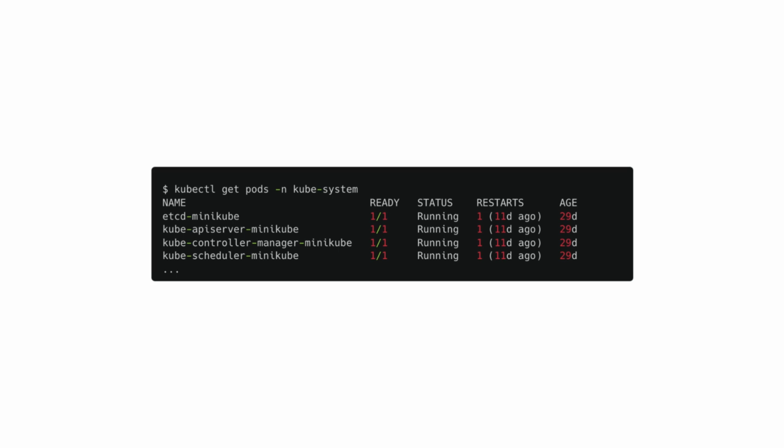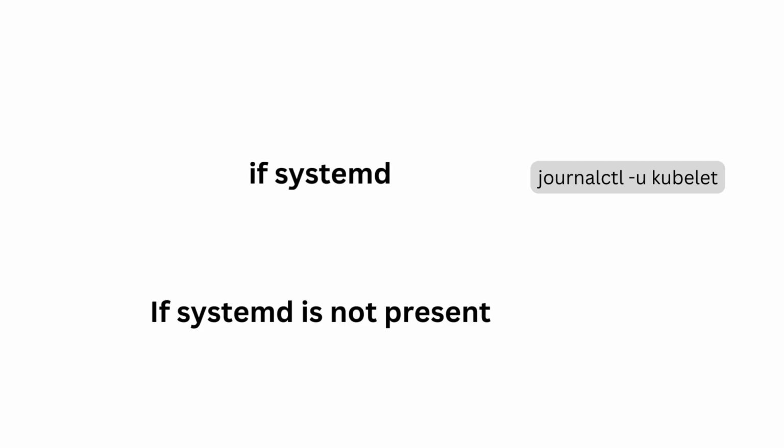For system components that do not run in a container, for example the kubelet and the container runtime, logs will be written to journald if systemd is available. If systemd is not available, system components write their log files to the directory /var/log with the file extension .log.